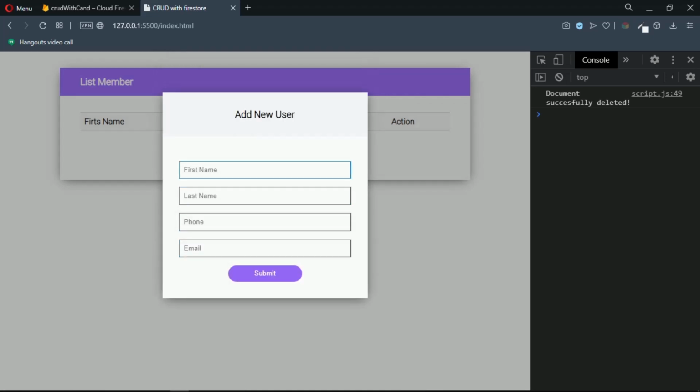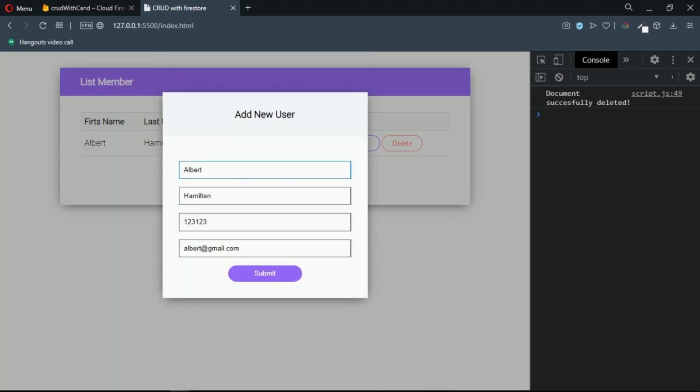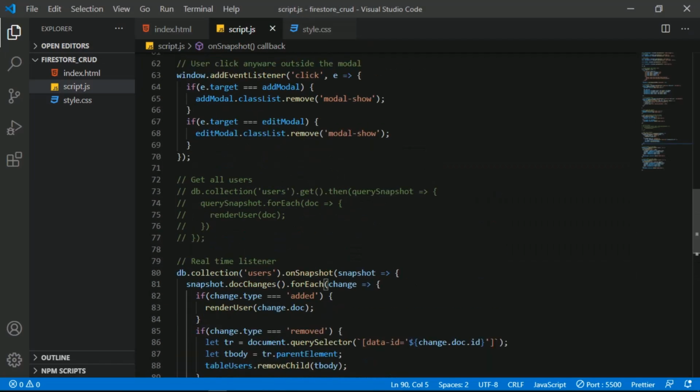Okay, if I click add user, let's say Albert Hamilton, phone number, email albert at gmail.com, submit. Now we have data in real time, guys. So if I click add user, we still have this value. I think we need to fix that.